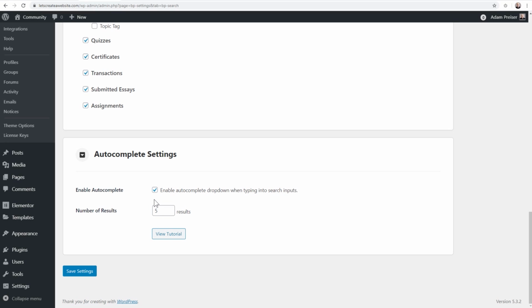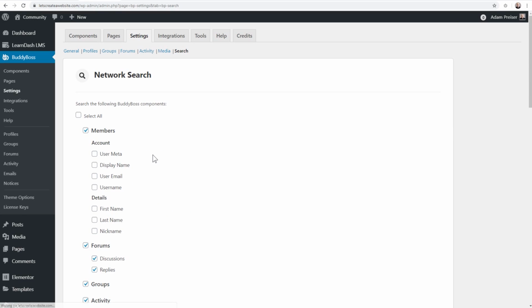And so if you don't want that, you don't have to have that in real time, and you can control the number of results that display. So I'll go ahead and click on Save Settings. And I've got to tell you, our site is totally coming together. So we just have a few more tabs here.